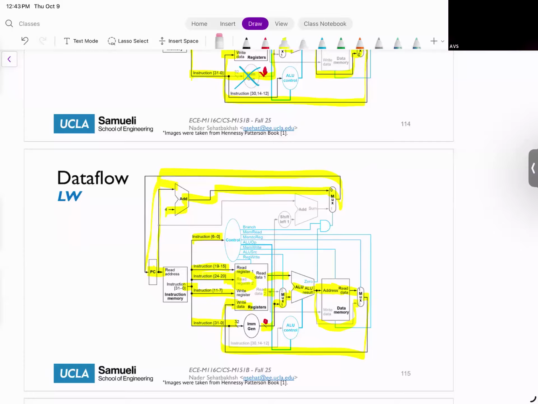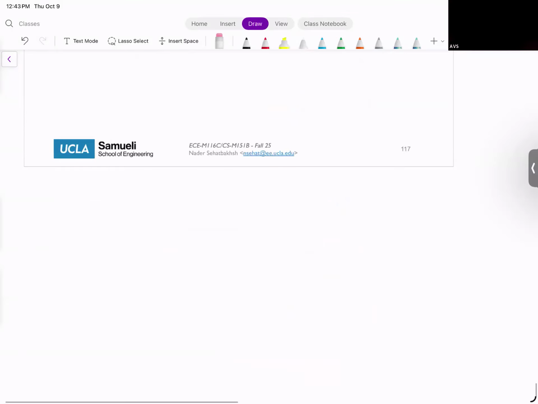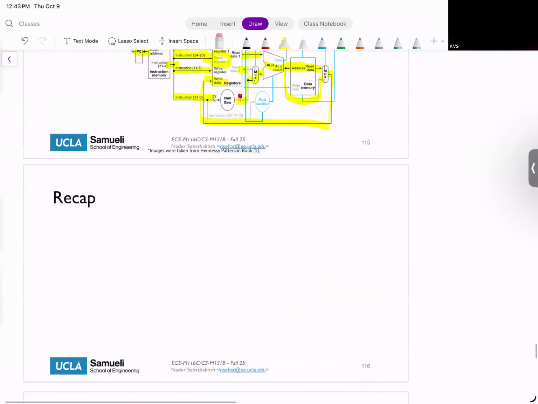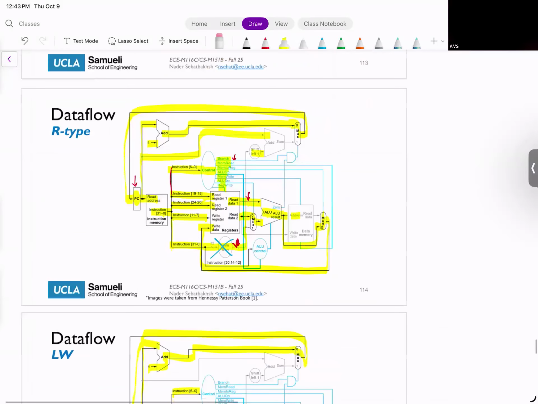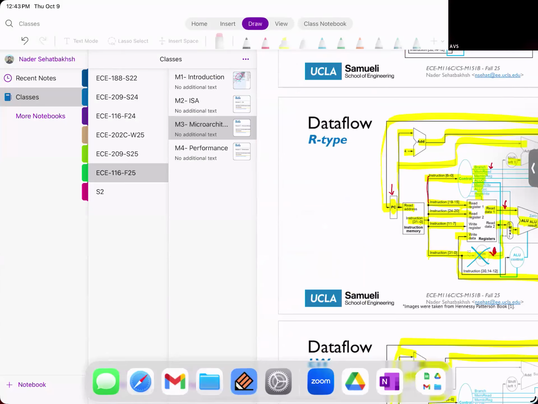Any other questions? Perfect. So that's it for our microarchitecture. Let's have just a 2-3 minute break, and then we're going to start the next one.